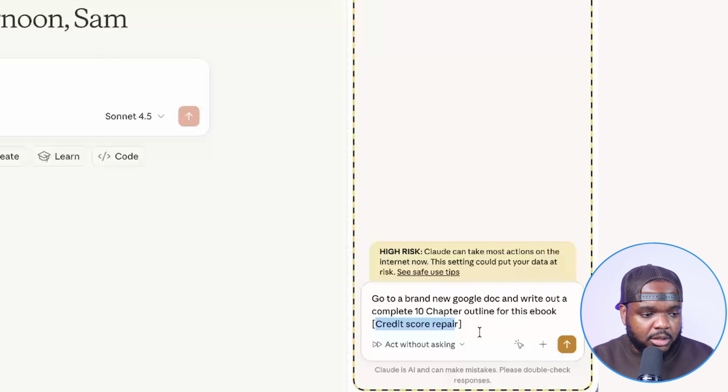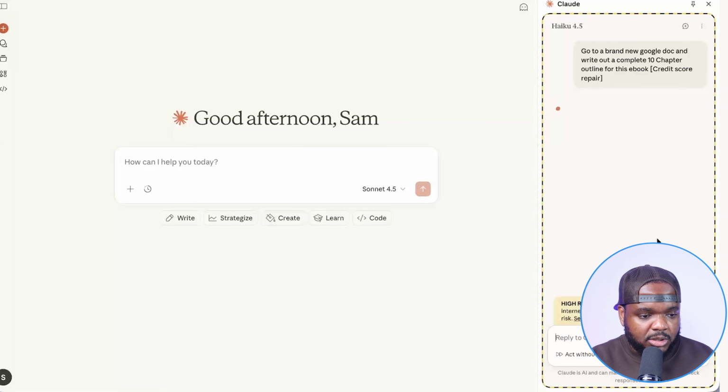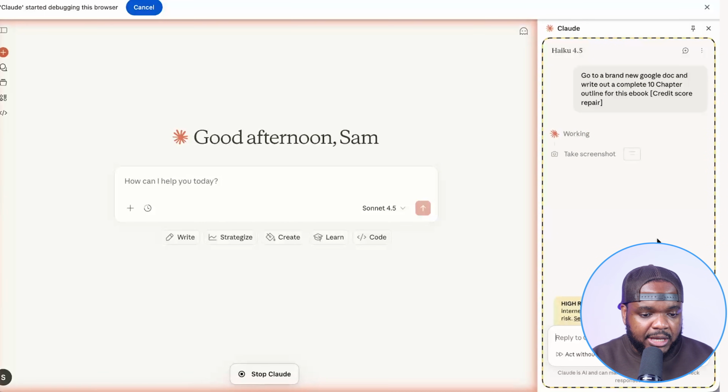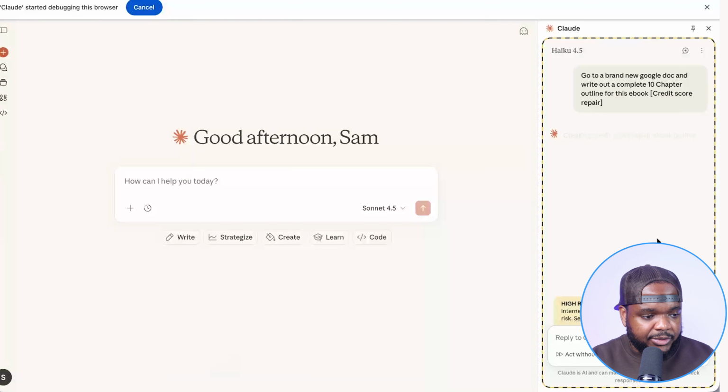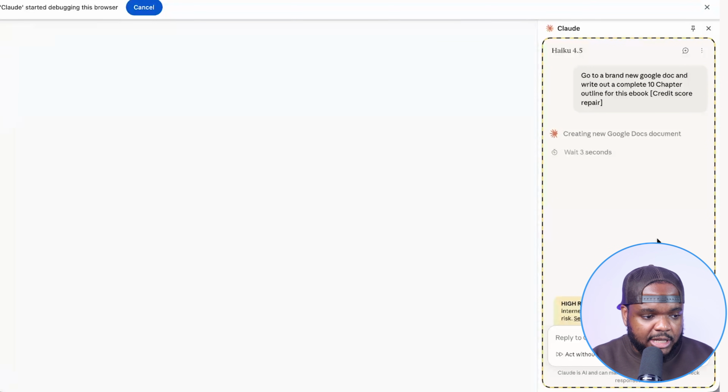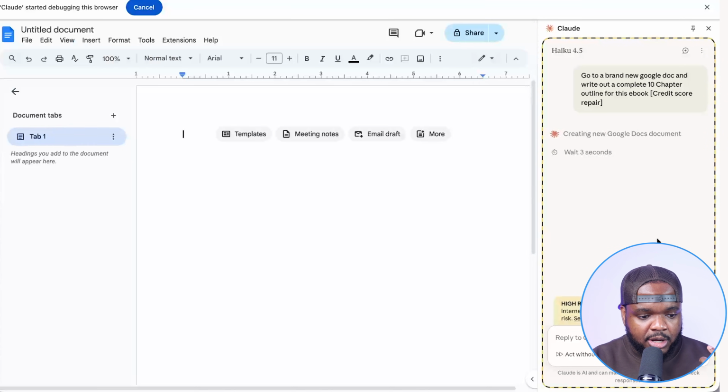So you're going to see the first powerful thing when it comes to using this browser, which is that it's going to automatically go over to my Google Documents, and it's going to do it without me having to type anything. So whenever you see this red glowing theme around the browser, that's when you know that it's taking control of the screen.